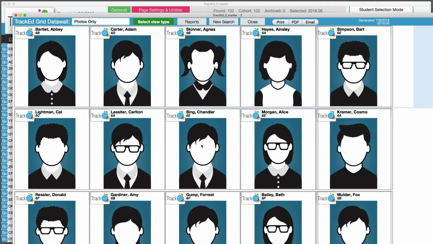This is really useful if you're putting your data wall up in a high thoroughfare area. Maybe you have students who will walk past this. You're not wanting them to engage with student identifiable information. As people walk past this, they're not going to know what that group of students is about, but your staff will know what that data wall is about. So a really useful option is the photos only view here.